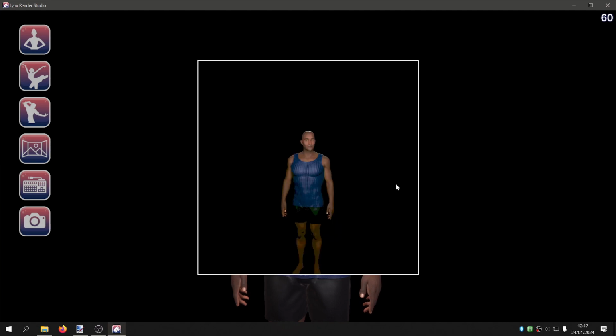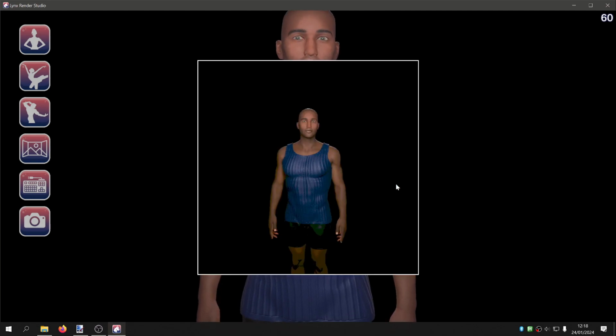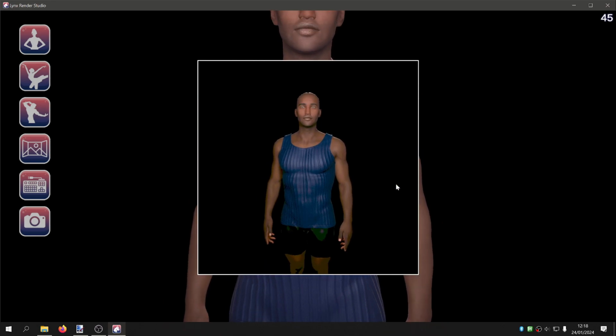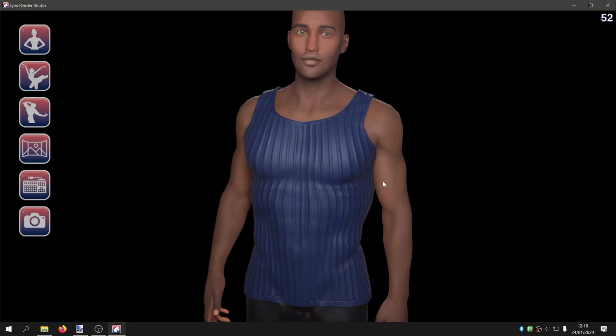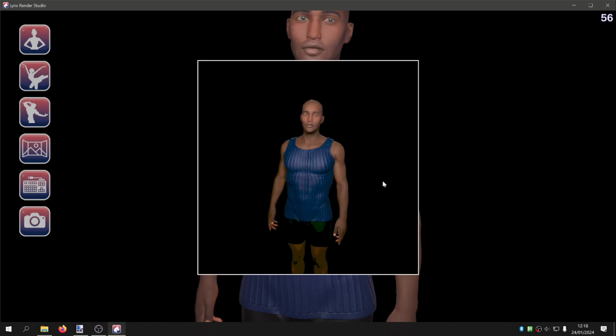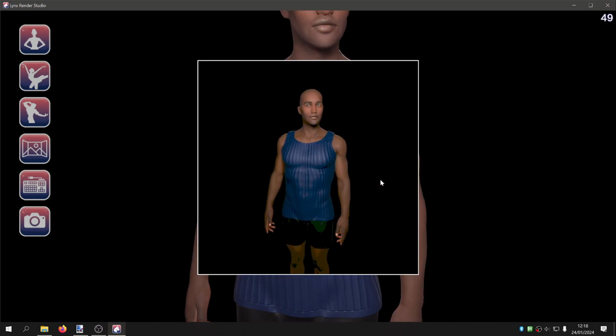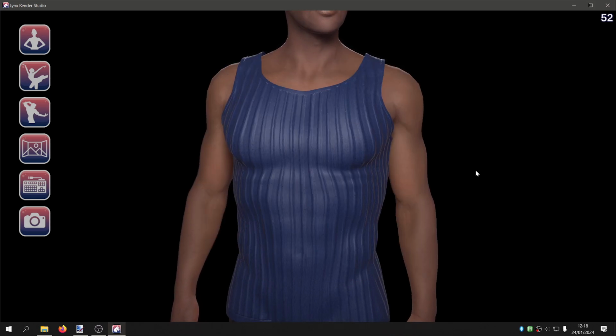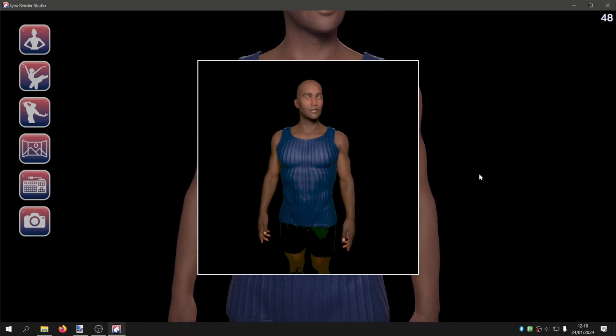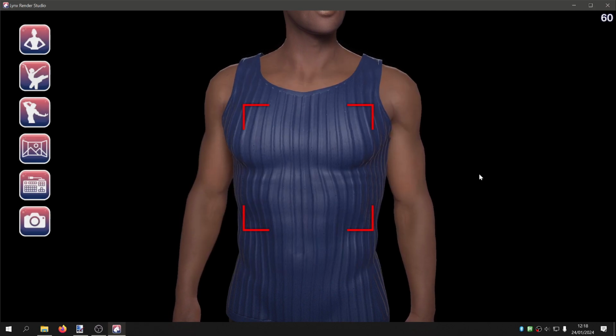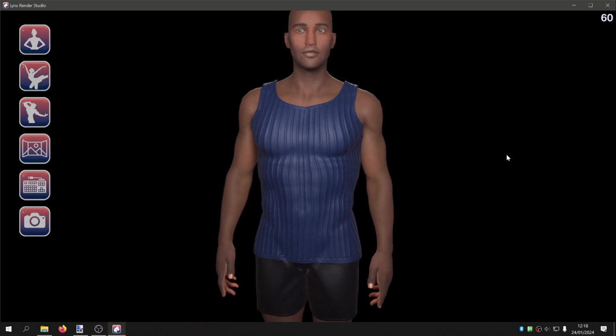With the Alt key, I see what the focus will be and adjust it to my liking. Now, I can't see the model's face, but I know it will be well framed in the render, so I press space to render.